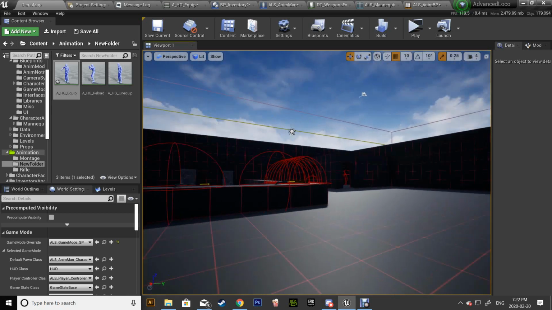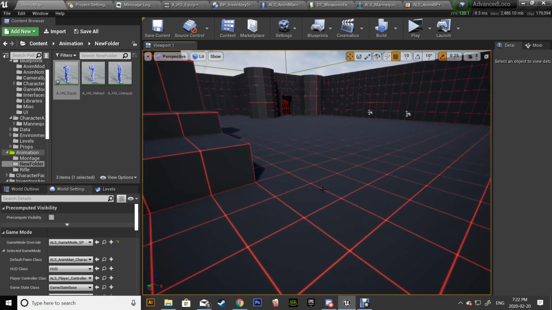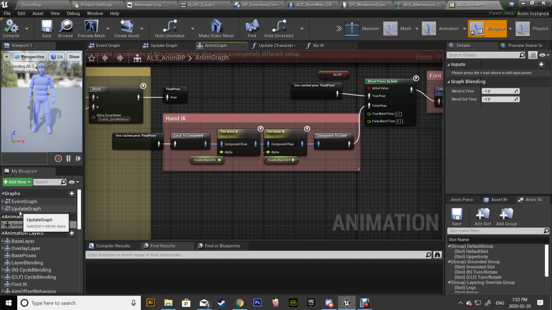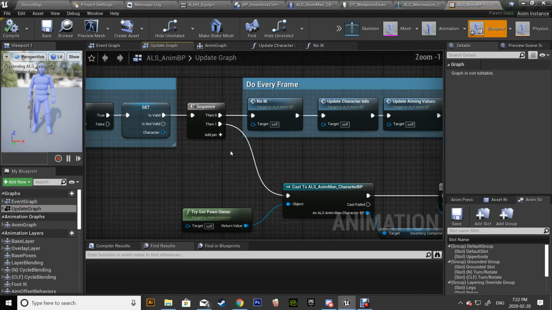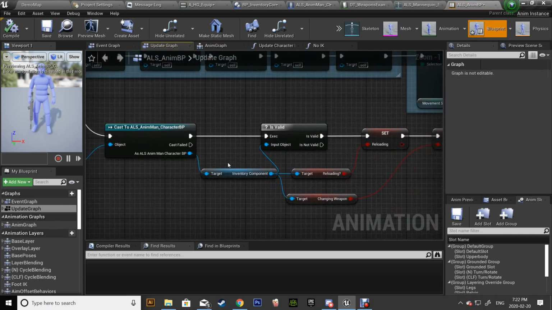Hi again. I just want to update you guys on how to solve the hand IK. So let's go to the update graph. Here's what I did. I put a sequence, then I cast to my character.